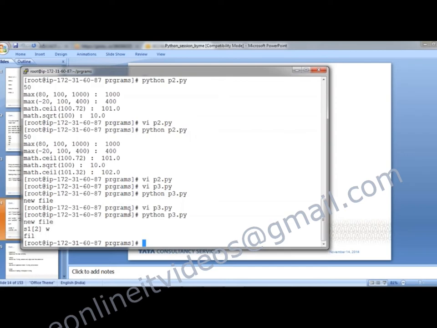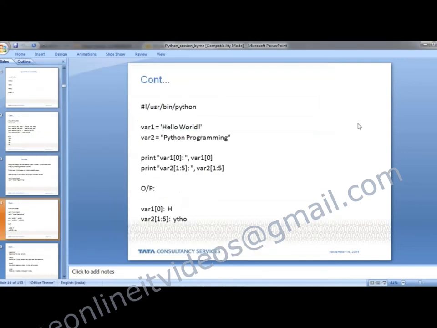So if you want to print only a few characters, not everything in a string, this is how we print them. You can try it out with different examples and different numbers and combinations.